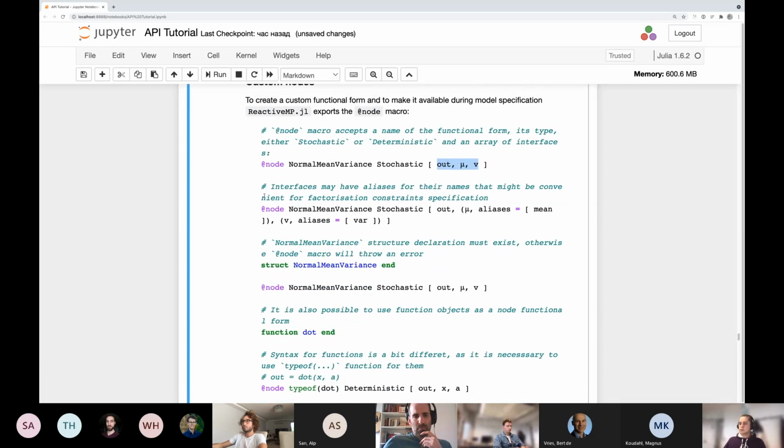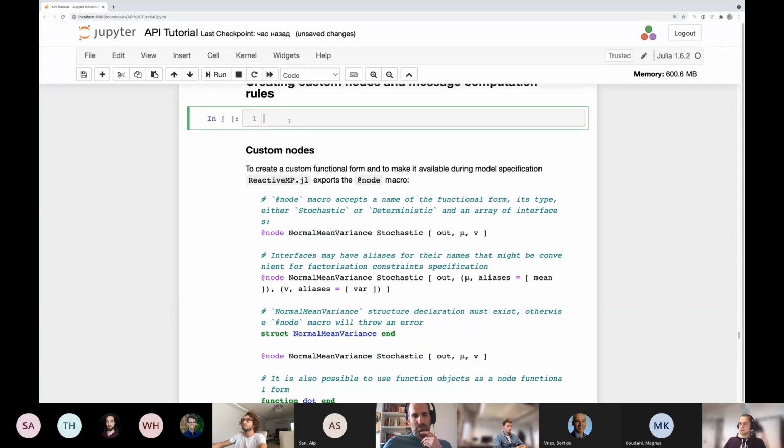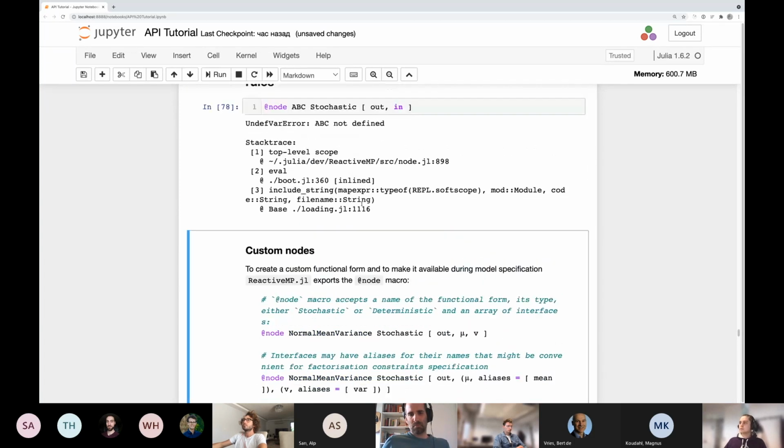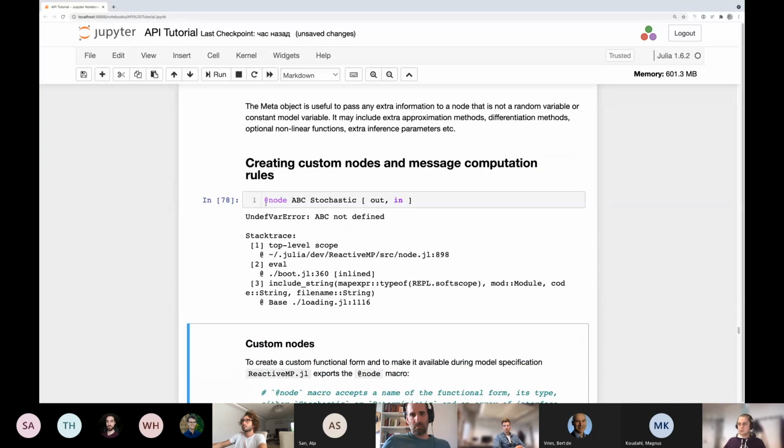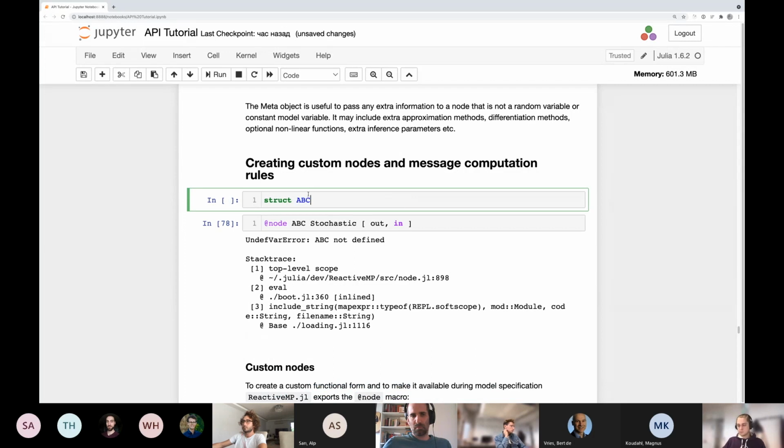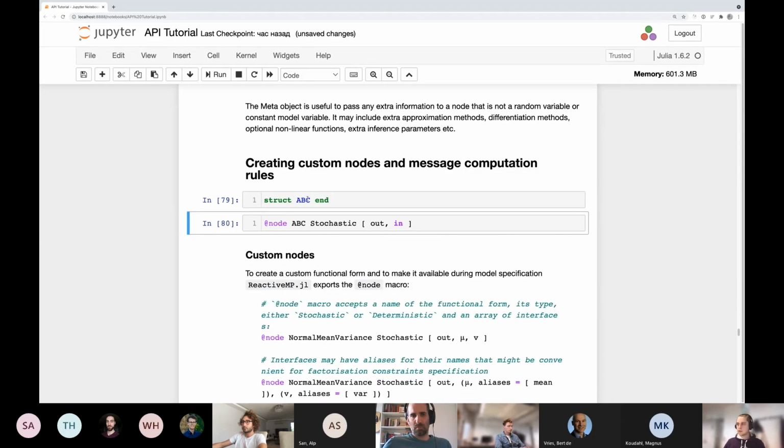So there is a small note. In order to write this, we actually need to have this object, right? So I cannot just say node ABC stochastic out in. I cannot do that because ABC is not defined, right? ReactiveMP doesn't know what ABC is. But we can just create a dummy structure for that, and now it works. So basically it's just a Julia limitation. In case we don't have the structure, we just need to create it.